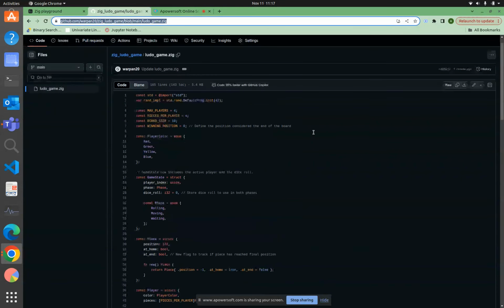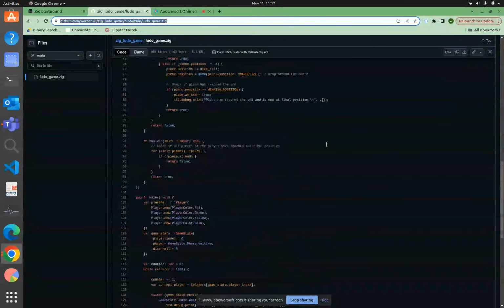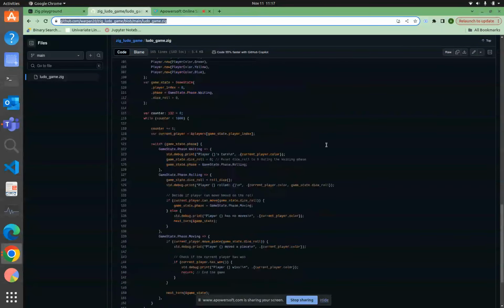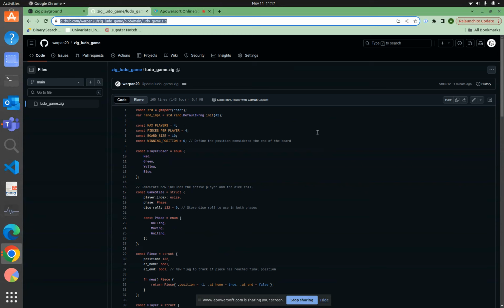Going back to the Ludo game, I think I posted a video before. The issue with my code initially was that it was only designed for a case where there are four players and each player has only one piece, which is not correct. The ideal scenario in which Ludo is played is that every player has four pieces, and if a piece goes to the end position, then you can no longer move the piece.